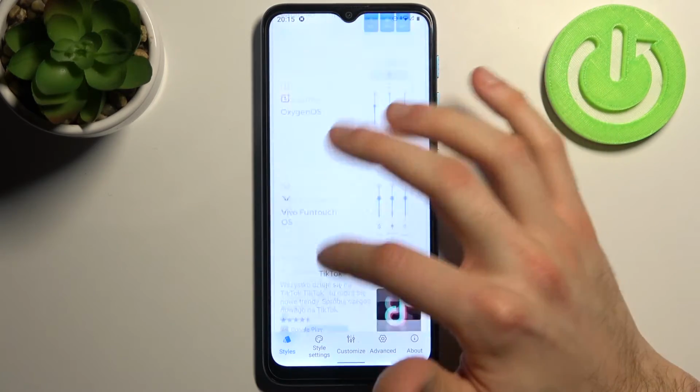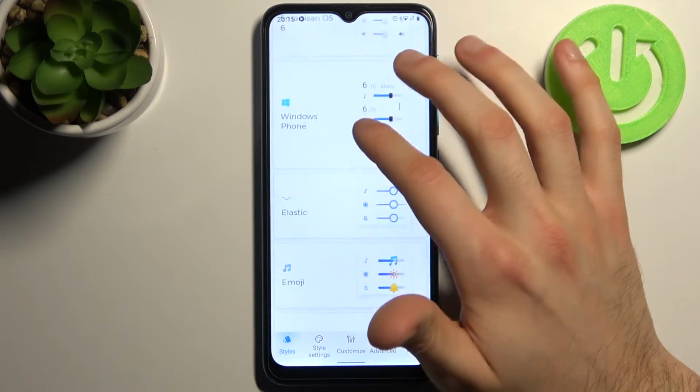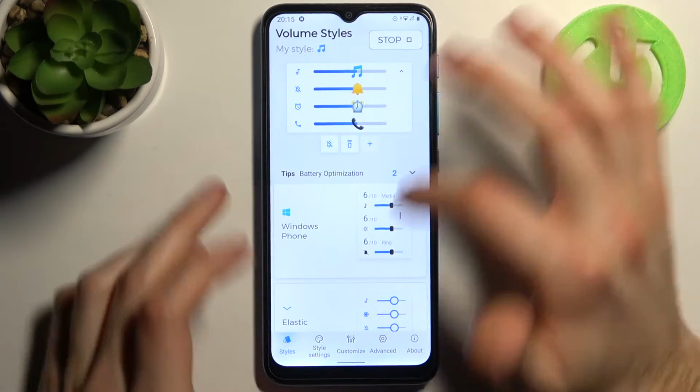So yeah, my personal favorite volume style is this emoji one. Just look at it.